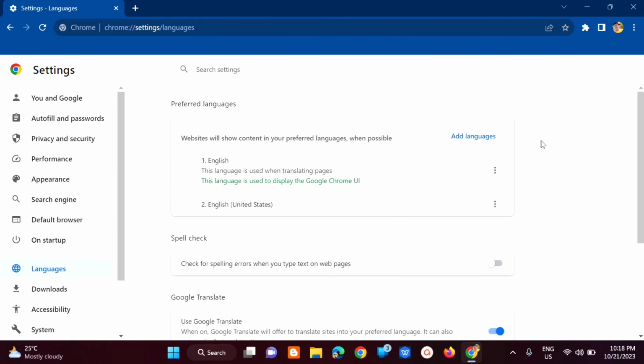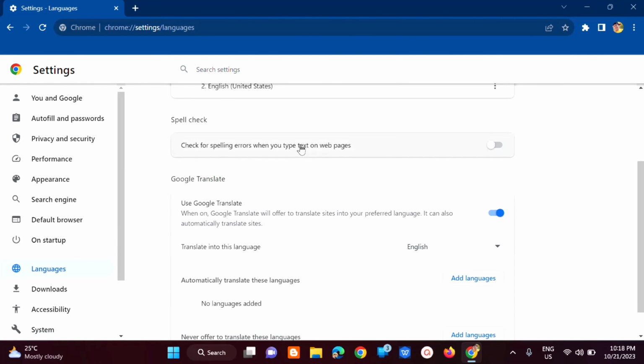And then dito sa language, scroll lang tayo. And then makikita mo kaagad dito yung Google Translate. Alright, so use Google Translate will offer to translate sites into your preferred language. Alright, so it can also automatically translate sites.